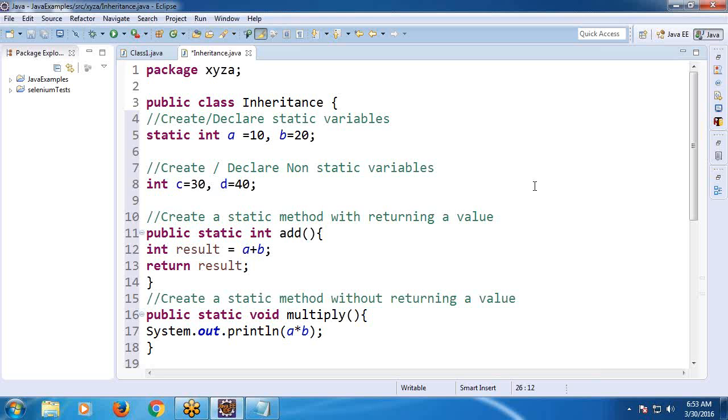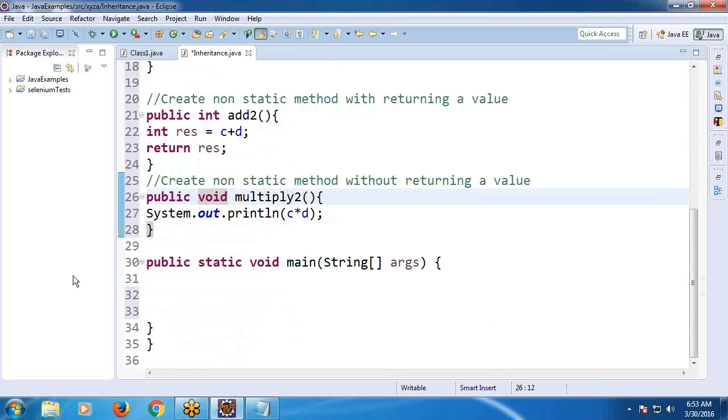Sunil, are you following? Class members. What are the class members? Sridevi, what are the class members? Variables and methods. We have two types of class members. What are they? Static, non-static. Yes, static, non-static. And how to access them, we also discussed.